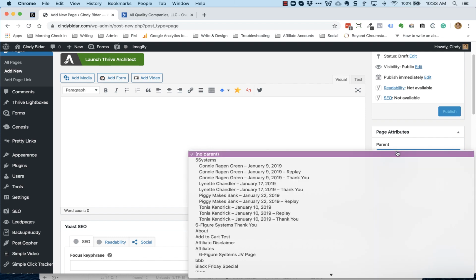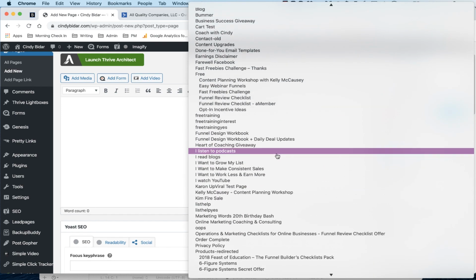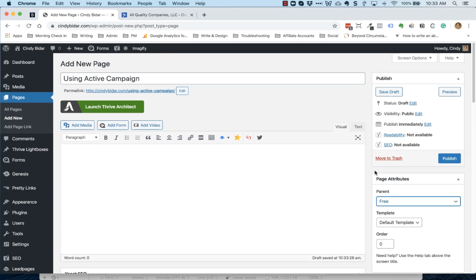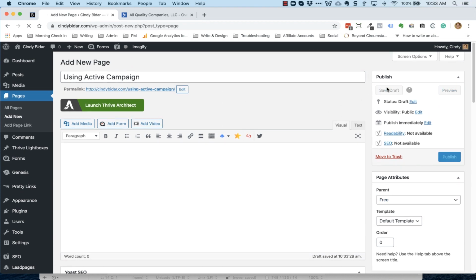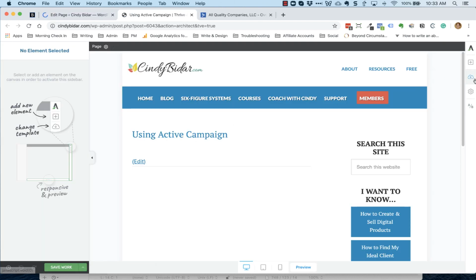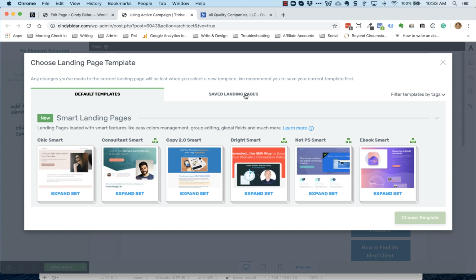And because I have a page of freebies on my site, I'm going to put it under my free category here. And then I'm just going to save the draft. And I use Thrive Architect to build my landing pages. So I'm going to go ahead and launch Thrive here. And then I'm going to go over here on the right and pick a template. They have all kinds of landing page templates you can choose from. I usually just pick one and go with it.